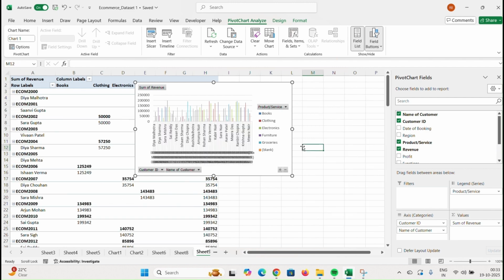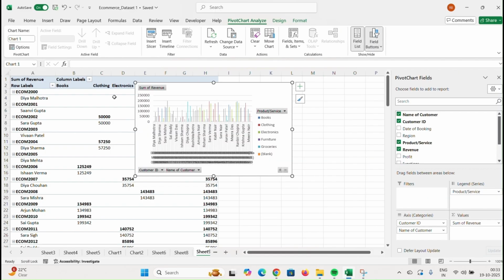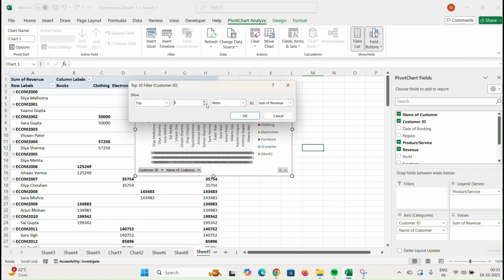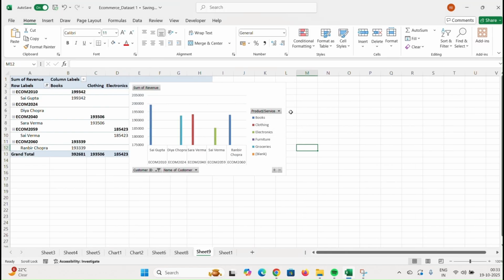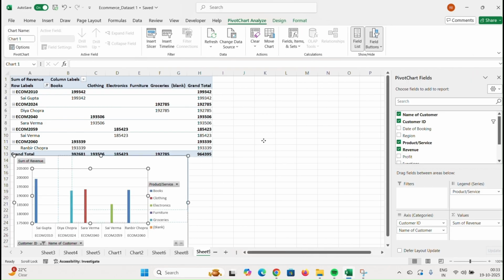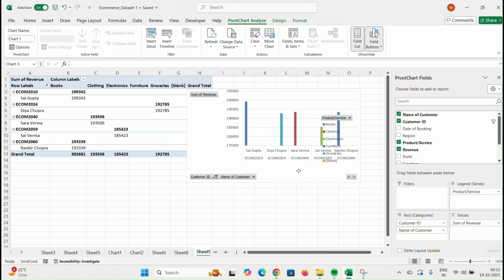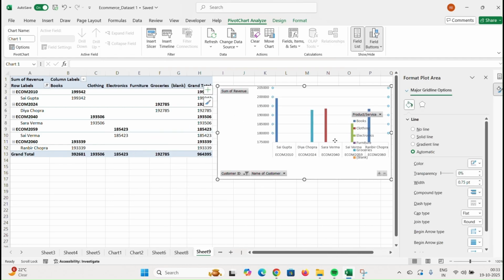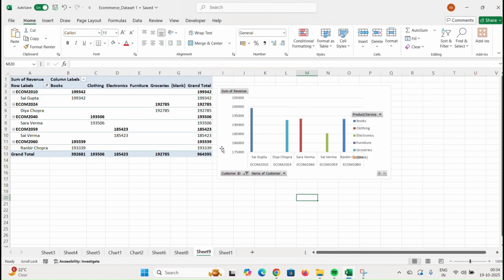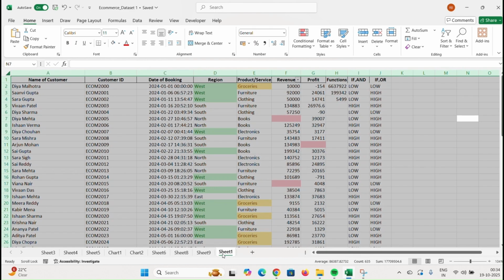Now I am just editing the table here to get the top 5 customers. We'll just click on the drop down arrow and filter the top 5 customers from here. So these are the top 5 customers, and along with their names, these are the customers which are giving us the great amount of revenue. We are doing this whole filtration on the revenue part. We can do the same for profit part.